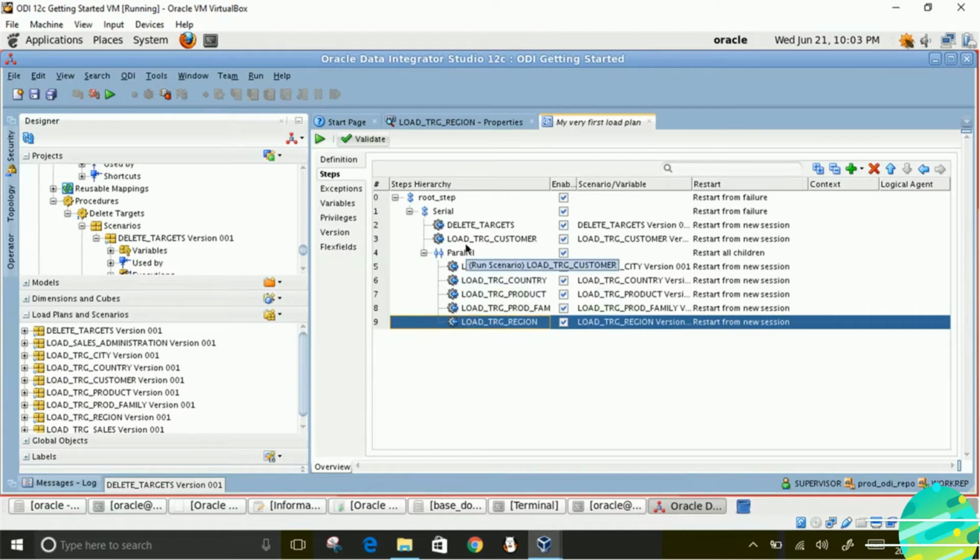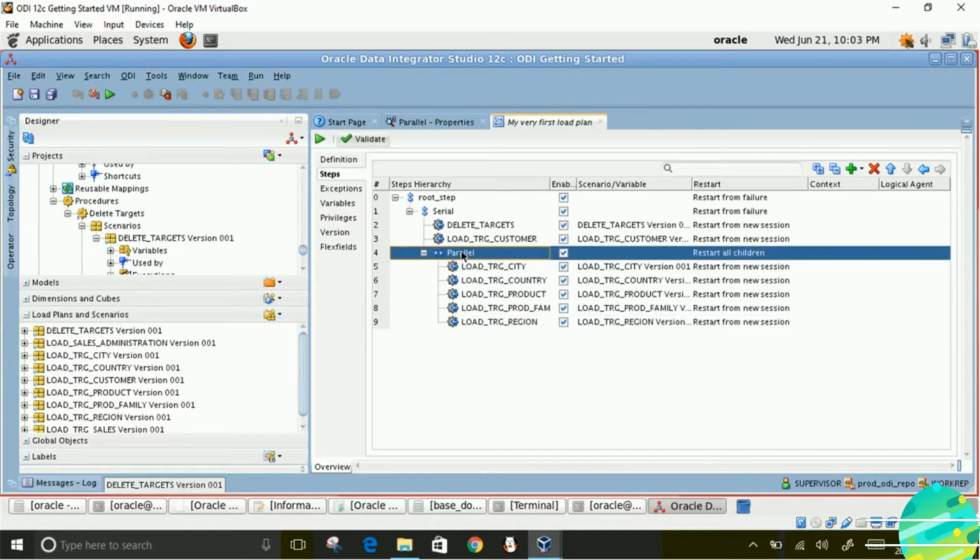It's time to think about transaction tables now. The master tables, customer, city, country, product family, region. These tables will be populated by these steps in the load plan. Transaction tables population should start only after these tables are populated. That means there should be a serial step after these parallel steps got completed.